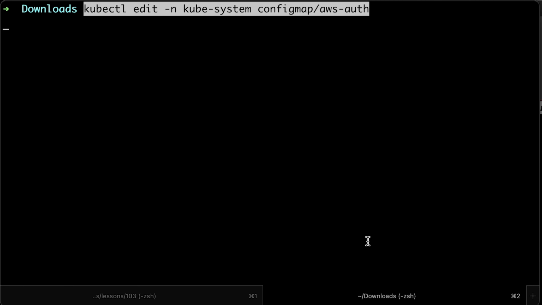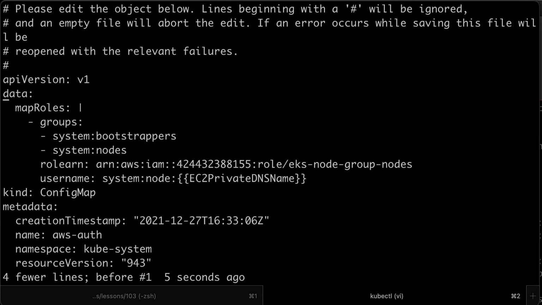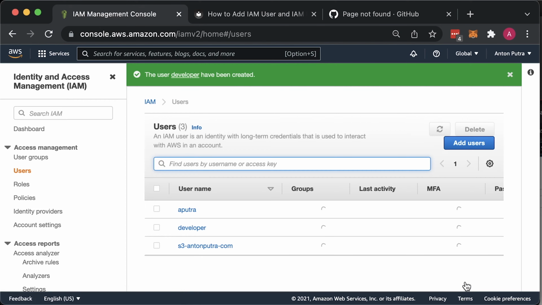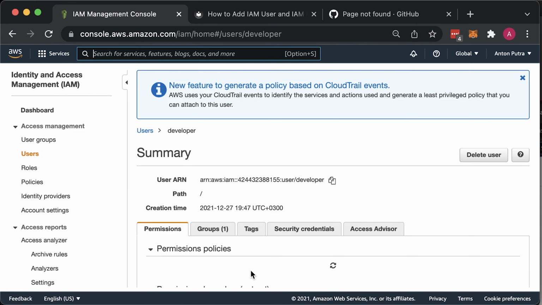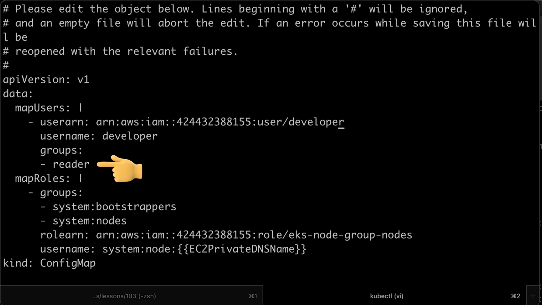To map IAM users with Kubernetes RBAC system, we need to modify AWS auth config map. Open the config map and add ARN of the IAM user under map users key. You can grab the ARN of the user from the AWS console. We're going to map this user with a reader group that we created earlier.